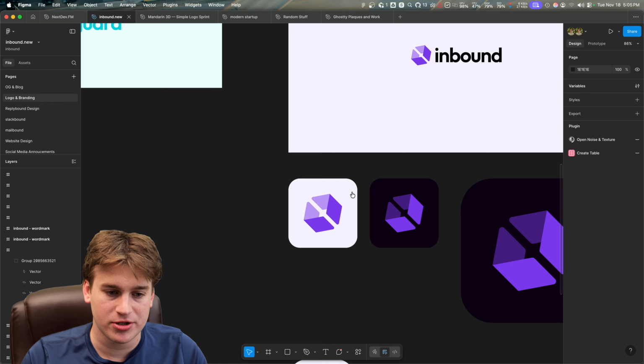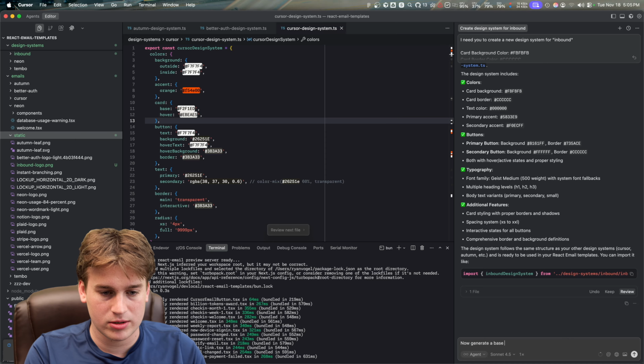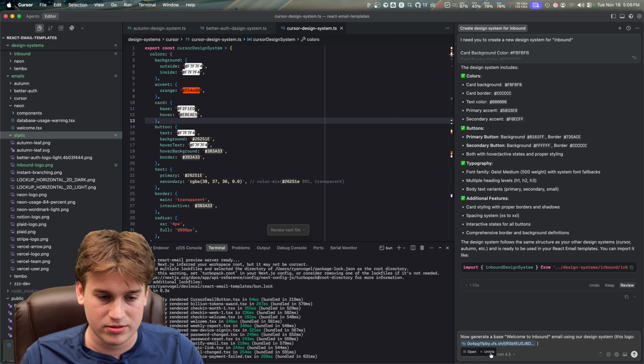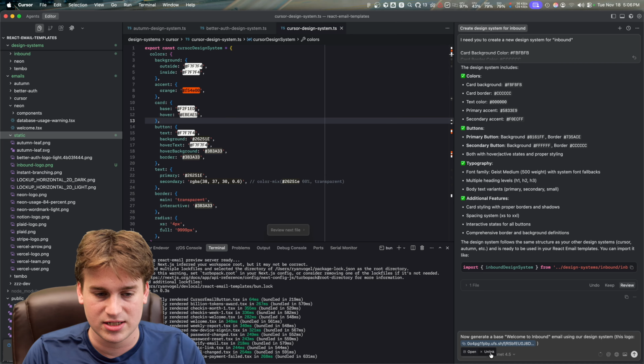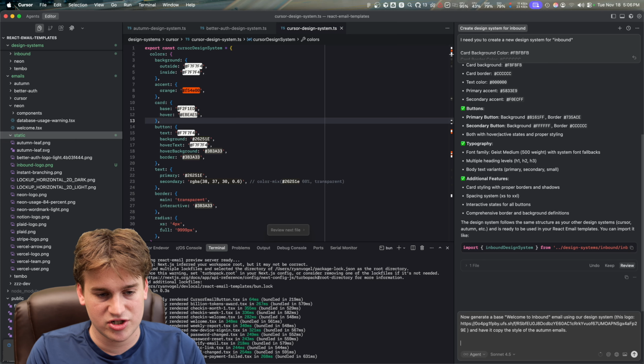So then we can go back to Cursor and say, now generate a base welcome to inbound email using our design system, this logo, and I provided the URL of the image, and we'll unlink it so that it can actually see it, and have it copy the style of the Autumn emails. Just generate that first email.